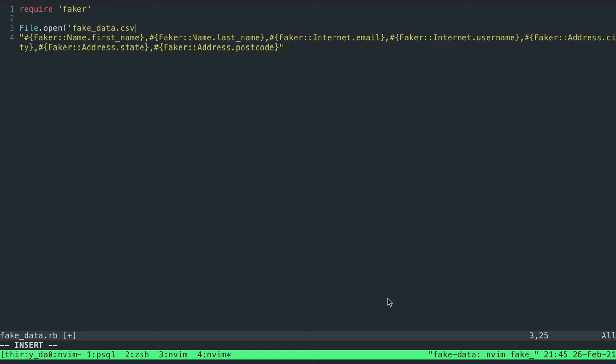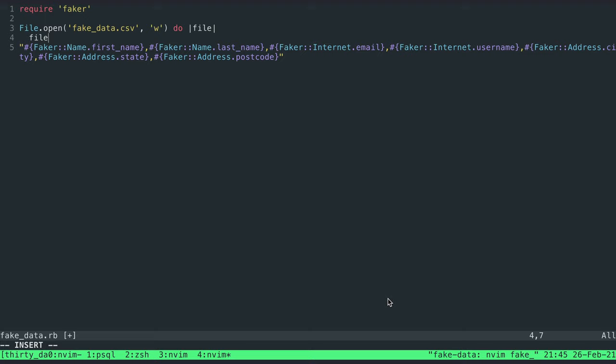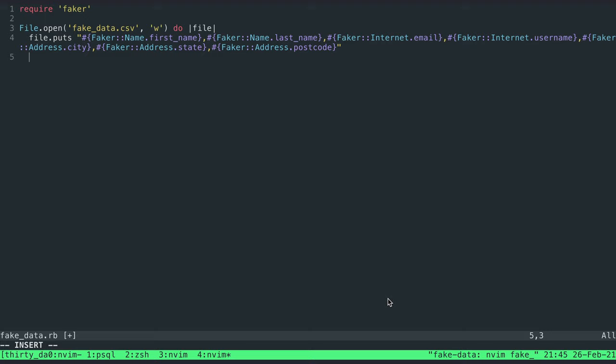Data.csv. We're going to write the file, and then we get a file descriptor. With that file descriptor, we can puts data to it. So now it puts, and then this whole line. And so that'll be that, and then it'll end, and I guess that'll just add one line.